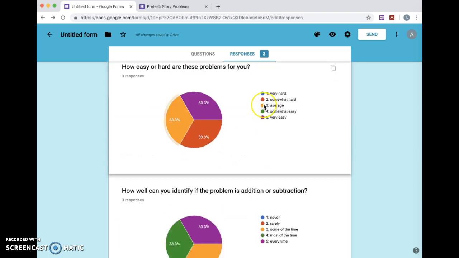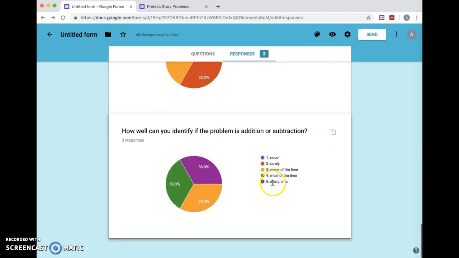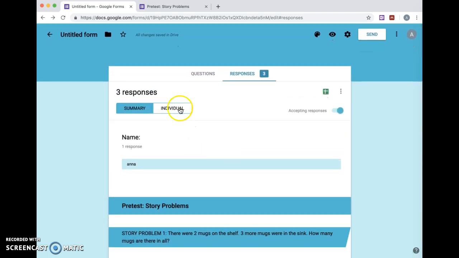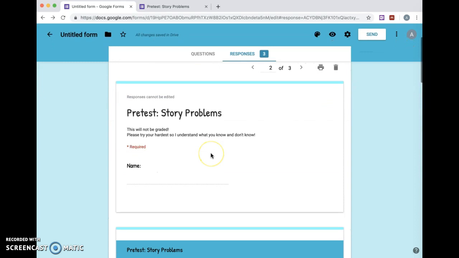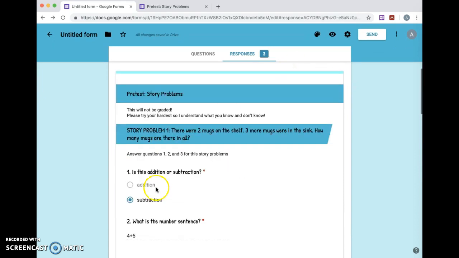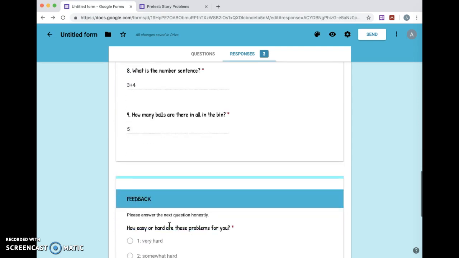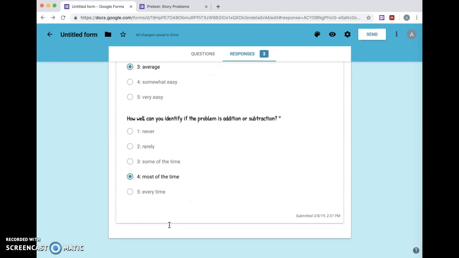For feedback, I can see what percent of the class thought these questions were what. So difficulty, and then identifying if it's addition or subtraction. In addition, I can also see individual responses. So you can see my response here. It has my name, what answers I got, how difficult I thought it was, and so on.